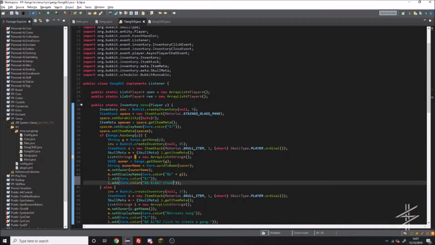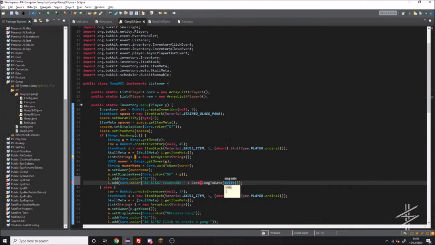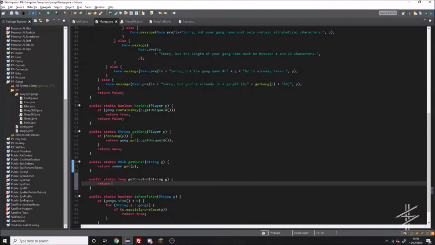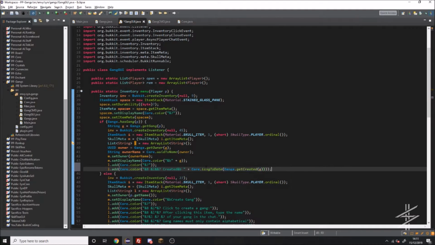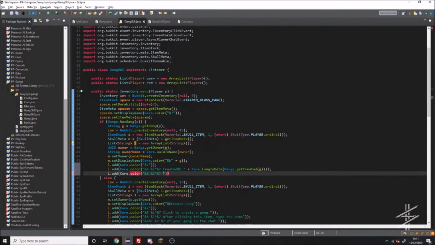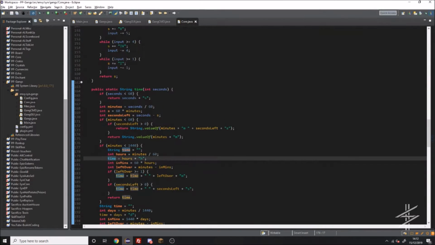Now I'm just adding a part which saves the time which you created the gang. And all times in every one of my plugins are in GMT, because that's the time zone I'm in.